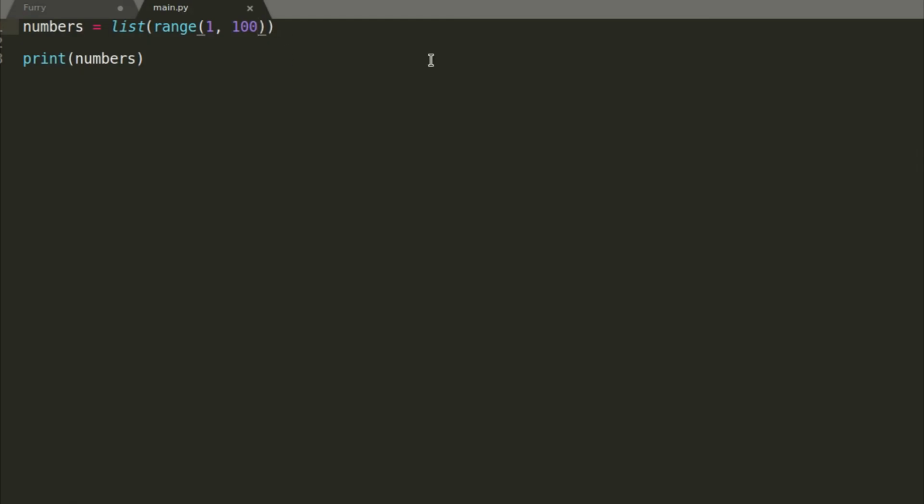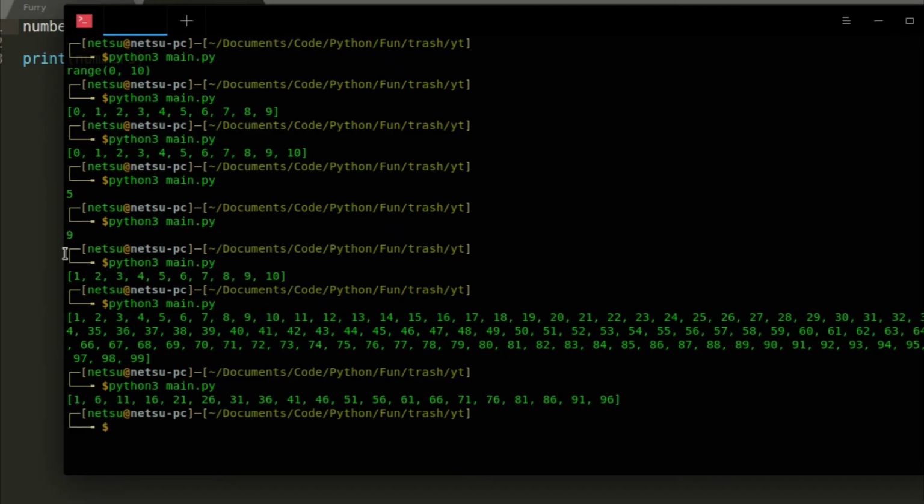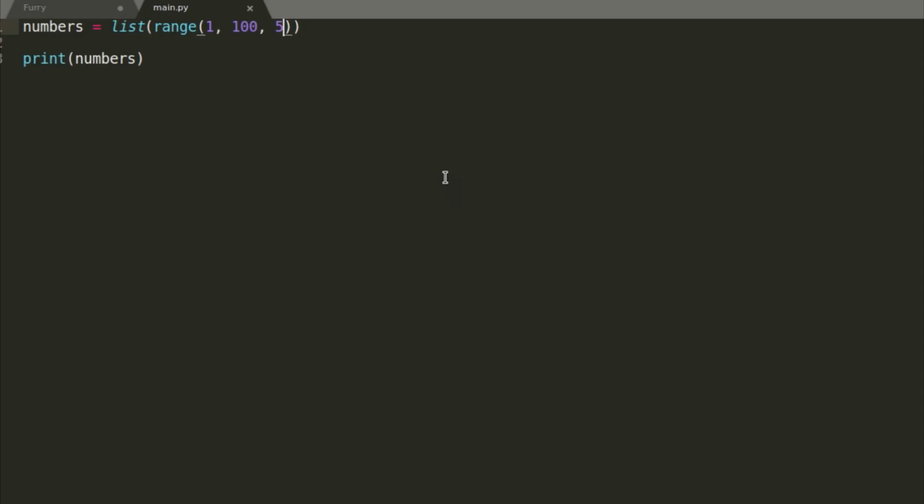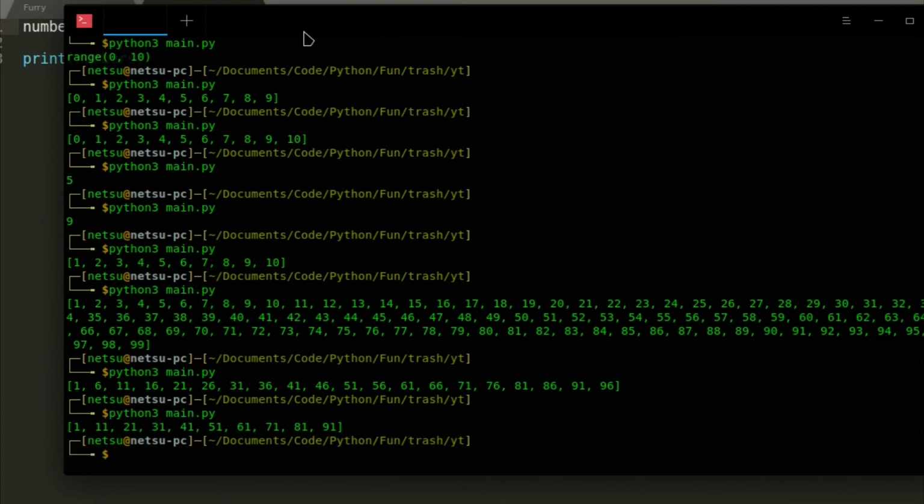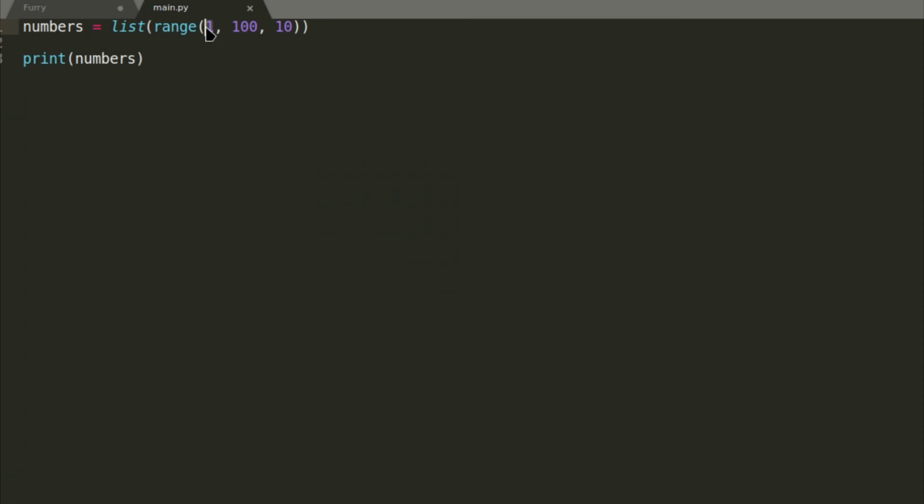Let's say you only wanted to count every 5th number. Then you can go something like 5, for example. Run that, and it's 1, 6, 11, 16, all the way to 96. Or if you wanted to skip 10, for example, so 1, 11, 21. So this basically just says where it starts. This says till how far it goes, and this says how many numbers should be skipped with each step.